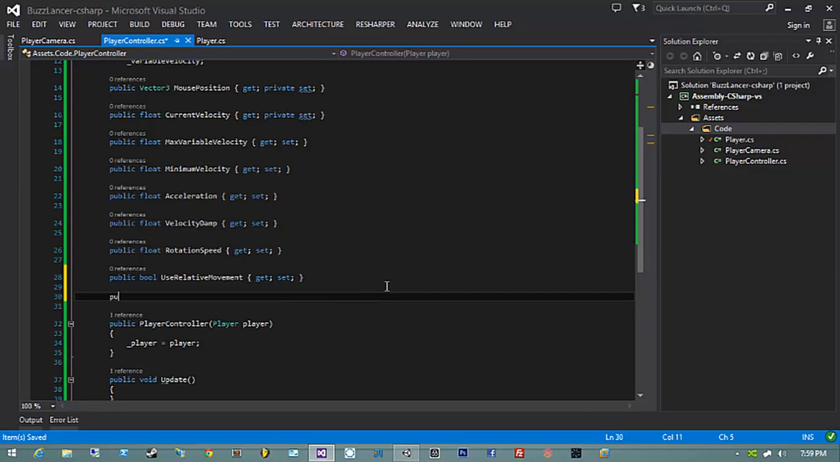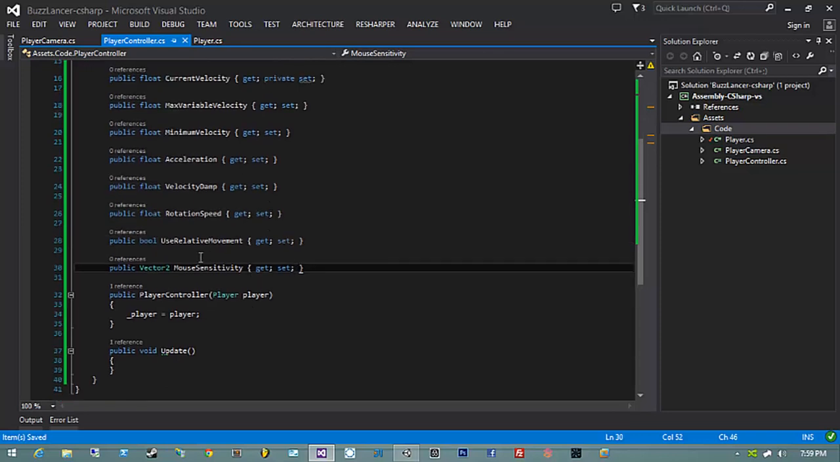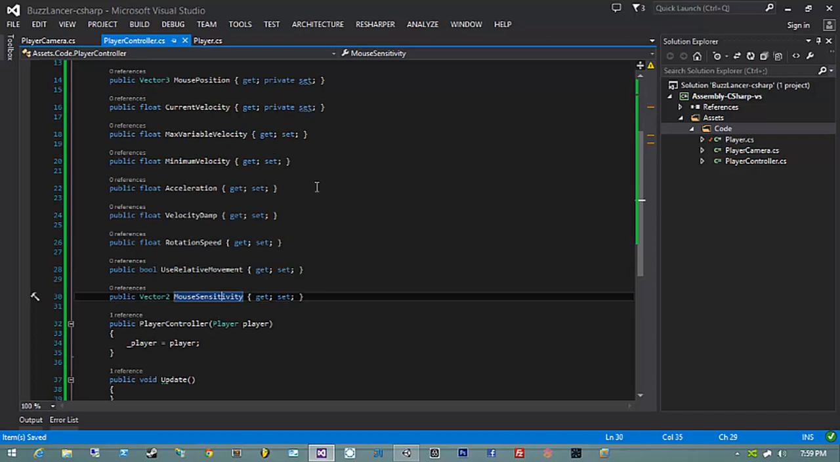And then finally, if we are using relative movement, we need sensitivity. So if we're using relative movement, we want to know, if we move the mouse X amount of pixels, what that should translate to as far as moving the virtual mouse cursor, if you want to call it that.